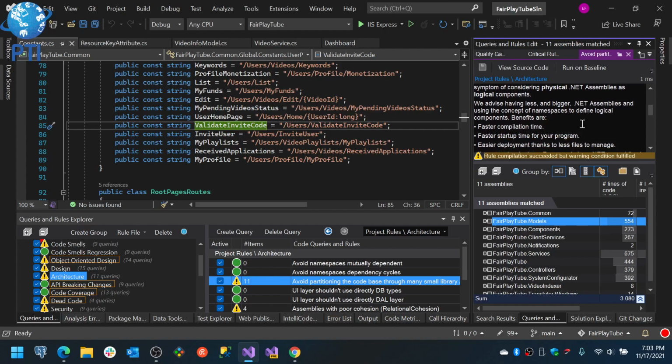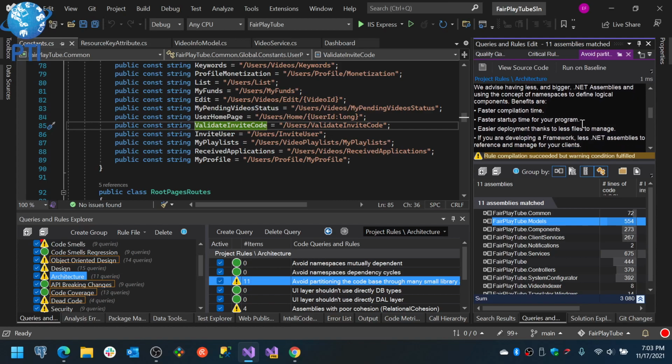Benefits are faster compilation time. That may not be true, right? Faster startup time for your program may or may not be true. I do not know exactly how the Visual Studio compiler works, but I will guess that there are a lot of threads compiling multiple files at the same time or things like that, right?